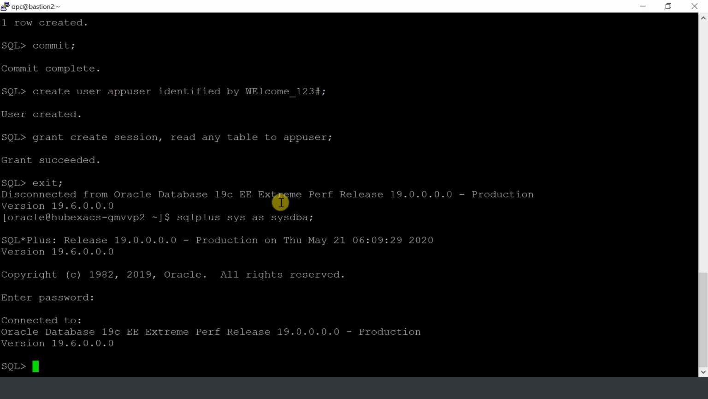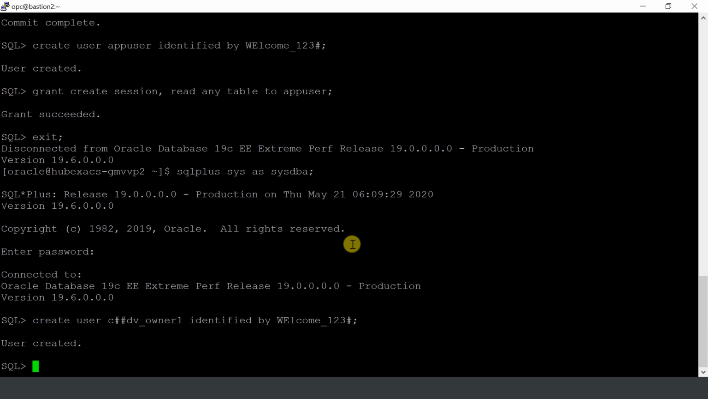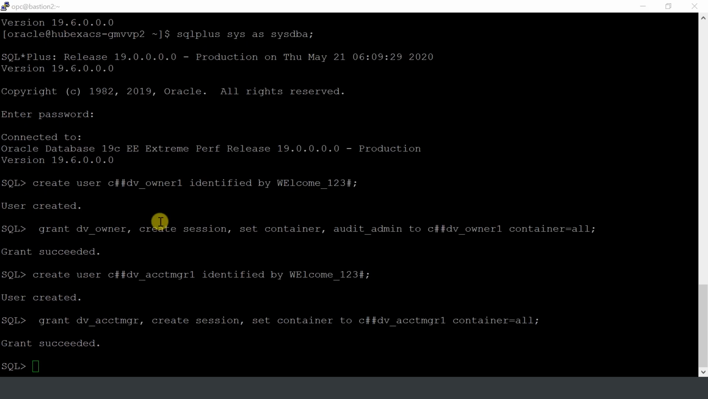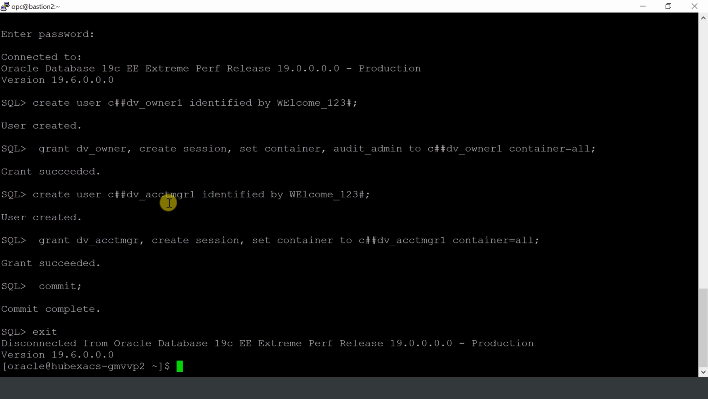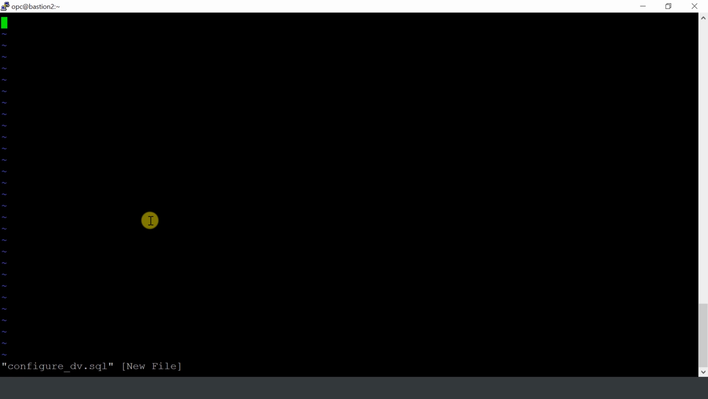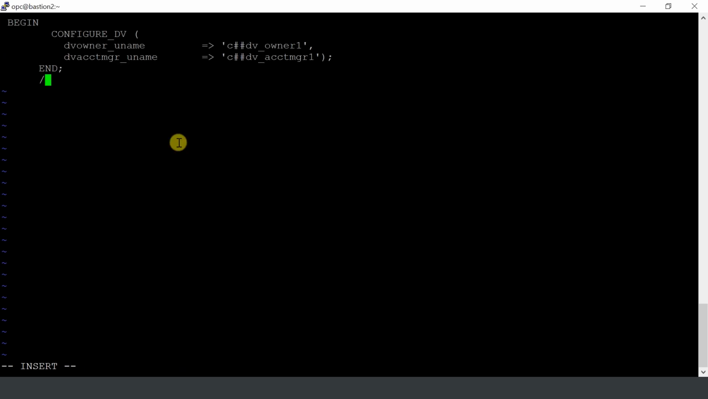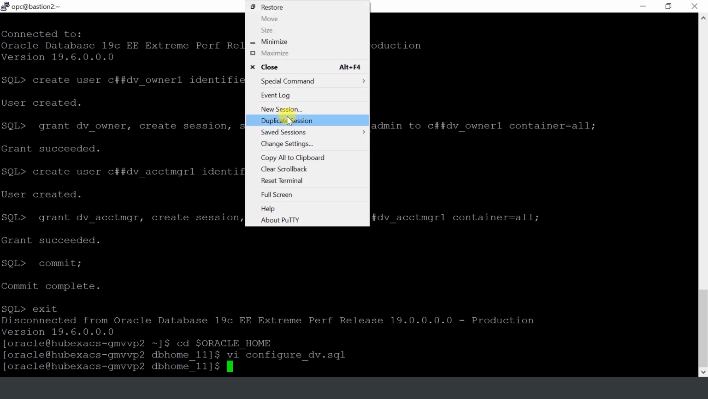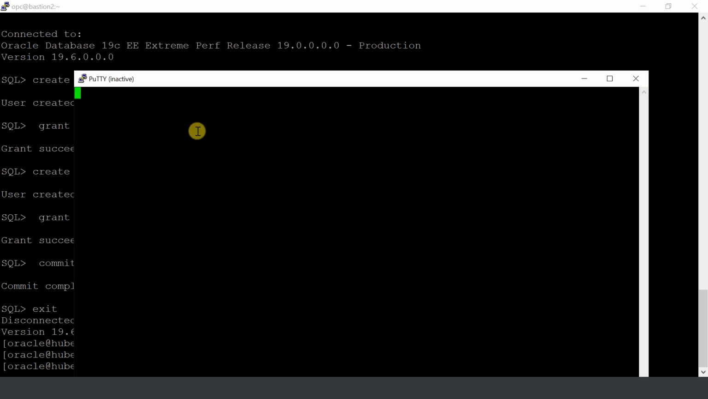Log in to the CDB as sys user with SYSDBA privileges. Create common user accounts and grant the required permissions to the DV owner and DV account manager. Create an SQL script for enabling Database Vault inside the CDB. Once the script is ready, create a duplicate session and run the SQL script.